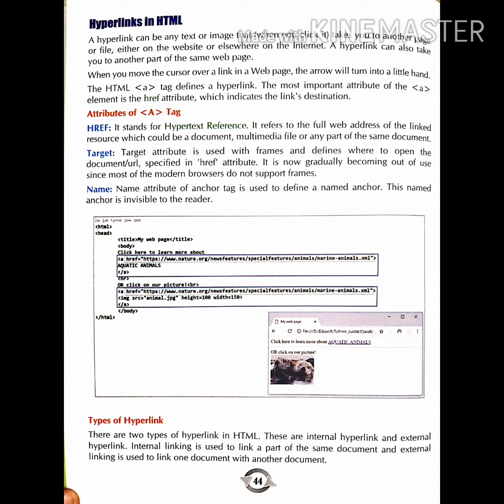Target attribute is used with frames and defines where to open the document. That means the target attribute tells you where to open the document and where the website will be opened. Name attribute of anchor tag is used to define a named anchor. This named anchor is invisible to the reader. That means this name is not visible to the readers. So these are the attributes of hyperlink tag.